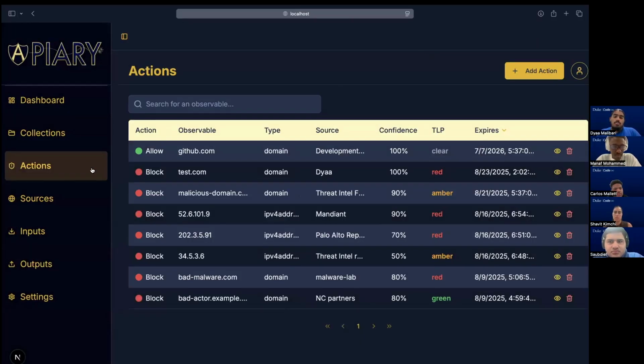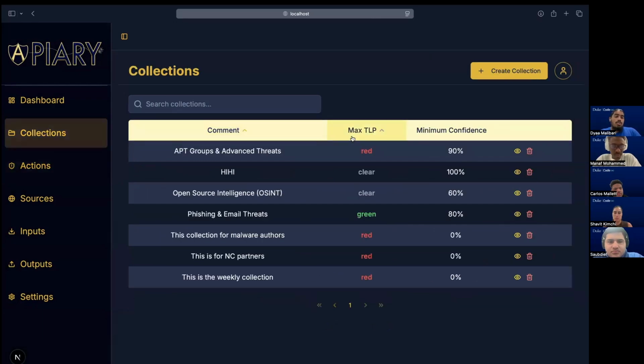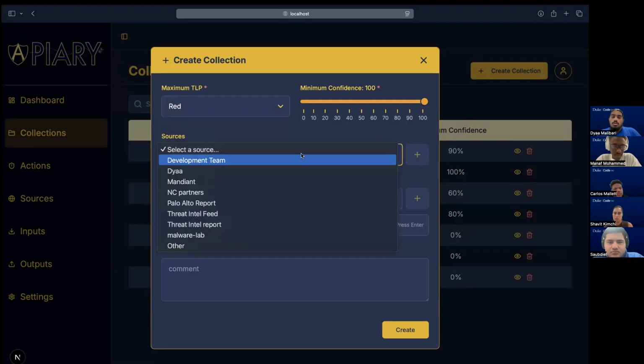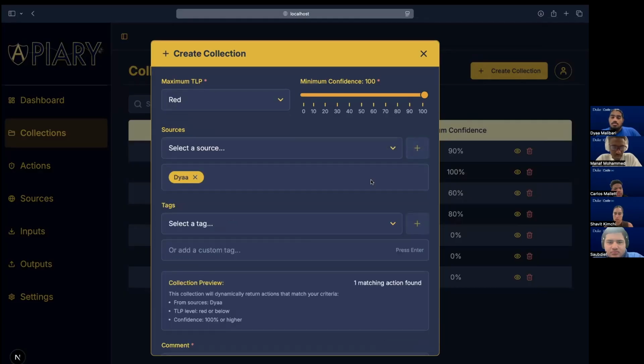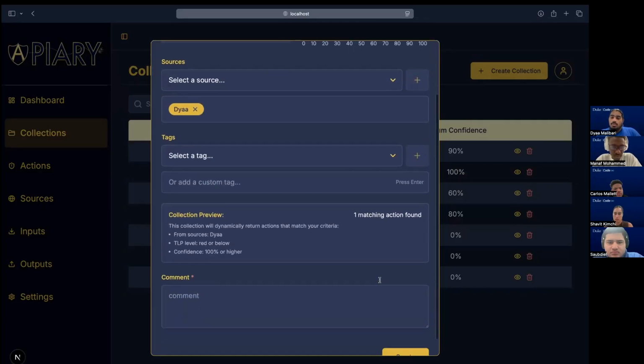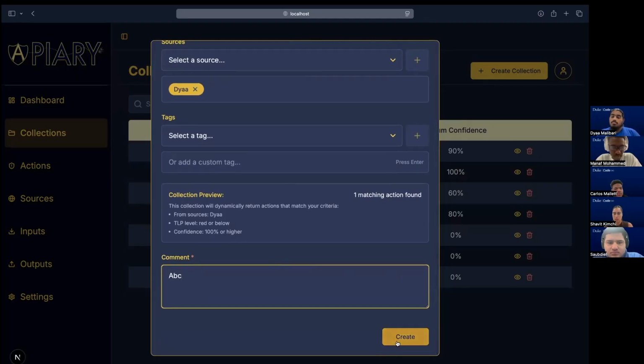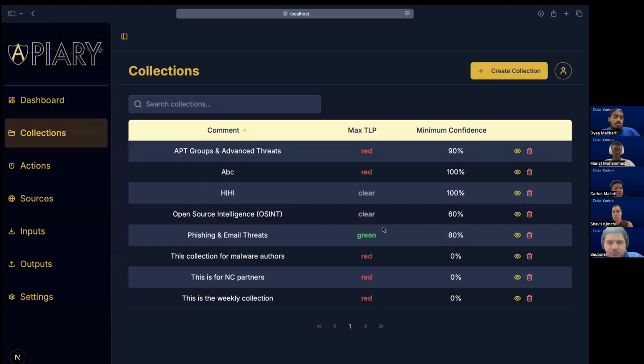So next I'll move to the collection page. Here we can group multiple actions together. For example, actions for a specific department or system. So I will create a new collection and add the action I just created into it. So I select the source. So as you can see, we found the action and the comment and click create. So the collection has been created. This makes it easy to manage related actions as a single unit.